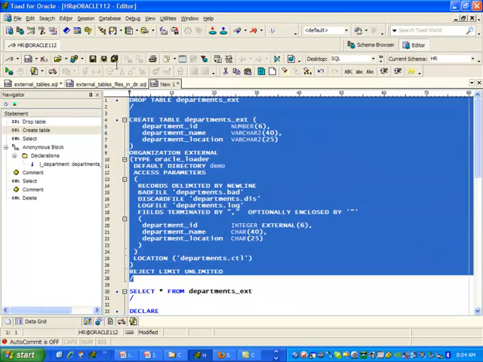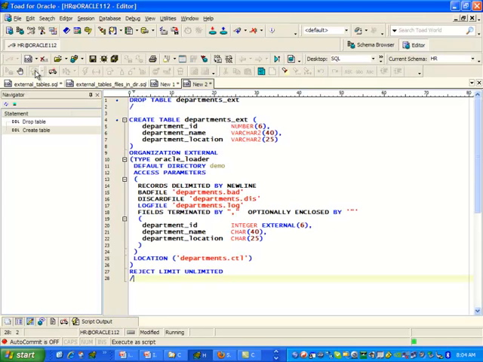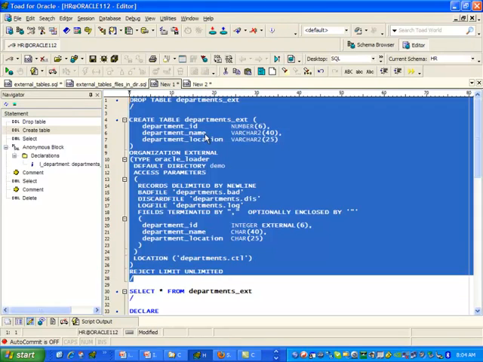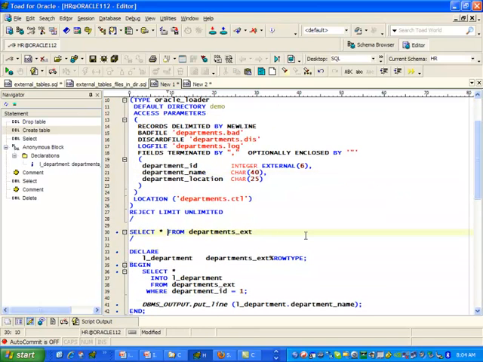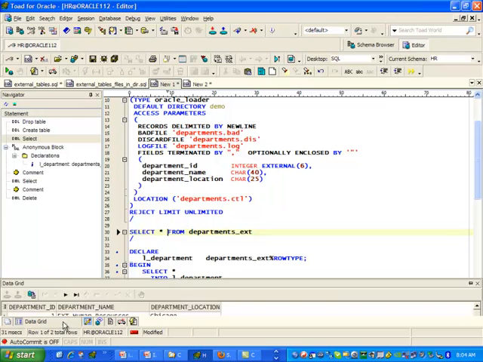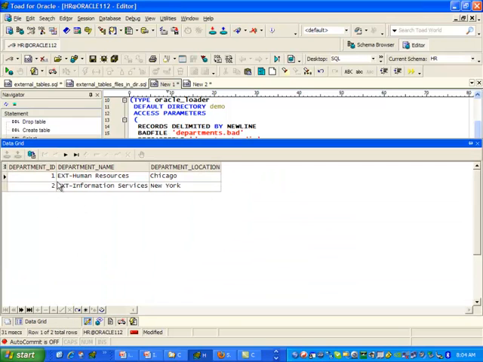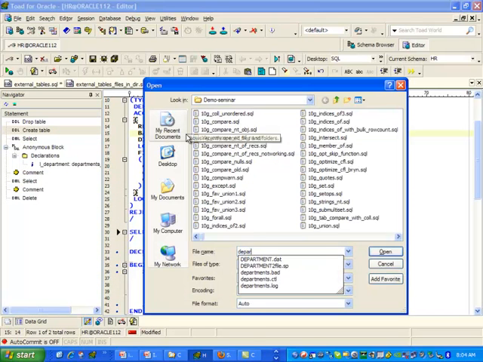So let's run these statements. And I've now created my external table. So let's query the contents of my table. Select star from departments_external. I look at my data, and there it is: department ID, department name, department location. And by the way, let's just verify that.